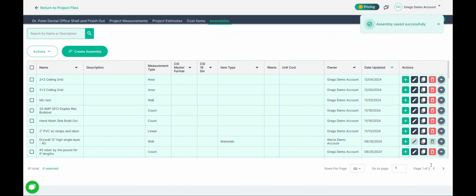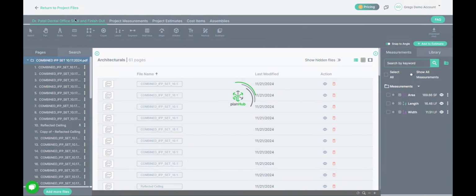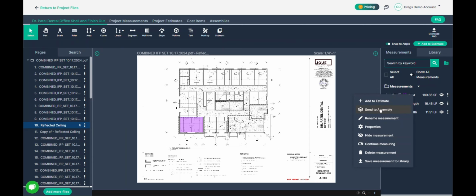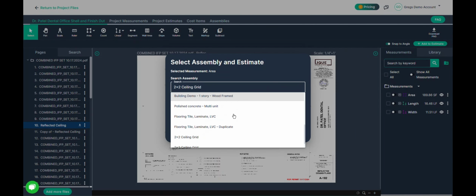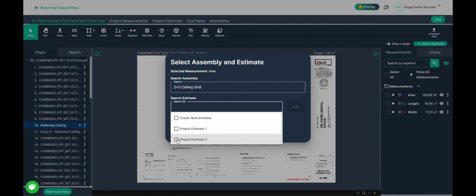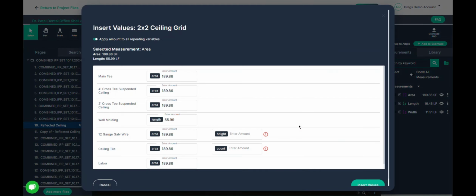Next, I'm going to click the Save Changes in the bottom right of the assembly window. Since we have altered the assembly, I'm going to come back to our Takeoff window, right click on the measurement again, send it to an assembly. This time we're going to select the last item on the list because that is the newest one, and let's put it in the new page of Project Estimate 2. Here we're going to change and round up to the next even number again.